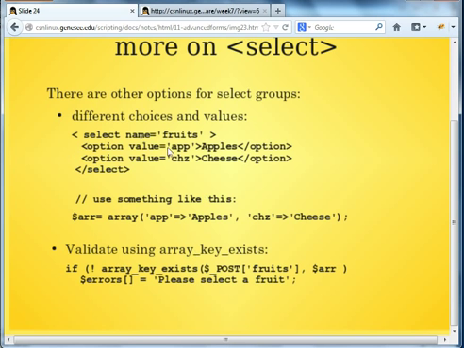Okay, if you're going to do this sort of thing, where you have a value that's different from the thing that's displayed, so this is going to show apples, but the thing that gets passed back is app, you might have to construct your check a little bit differently. You're going to be checking an array key as opposed to an array element, so whether the array key exists or not.